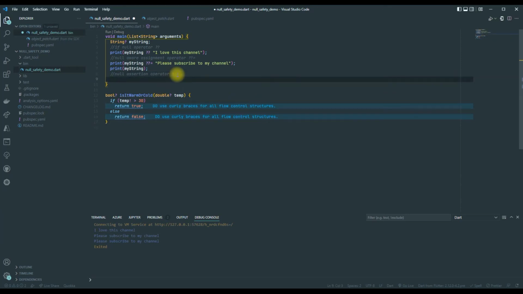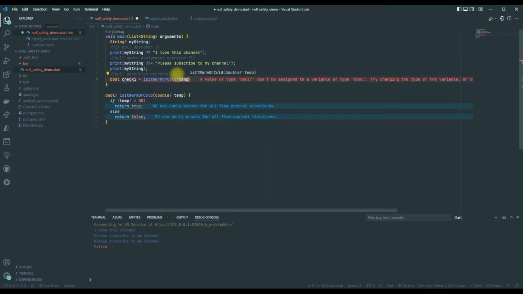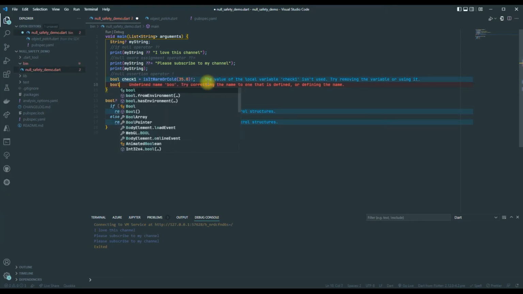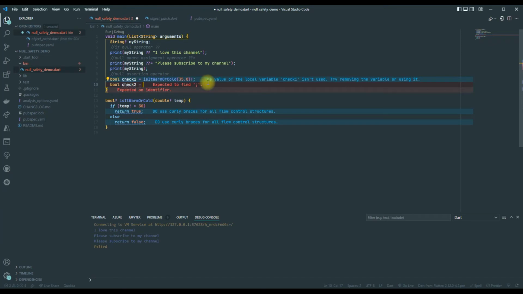Now let's do some testing. Okay, let's say check 1, for instance, is it warm or cold? And we're going to pass the temp of 35 degrees Celsius in this case. And you will see that it has the same problem here because it's complaining again. What we can do now is add the exclamation mark here at the end, and now the error goes away.